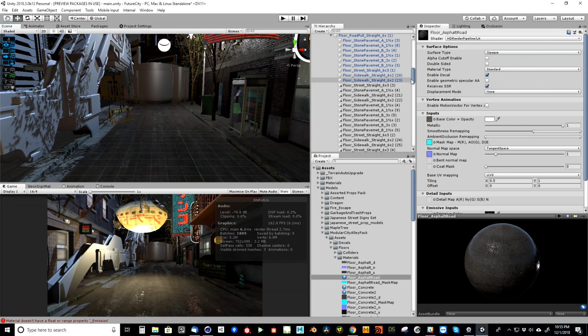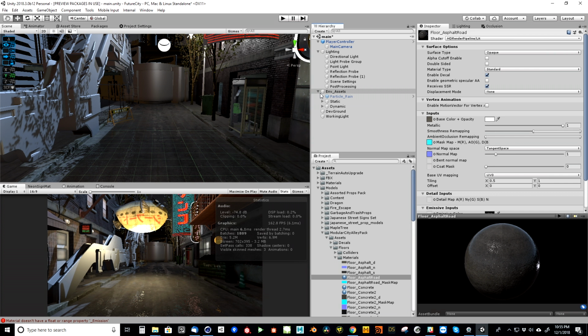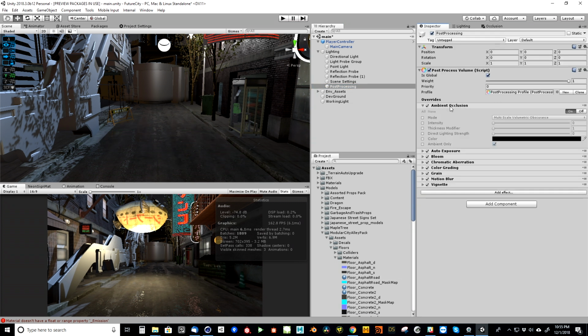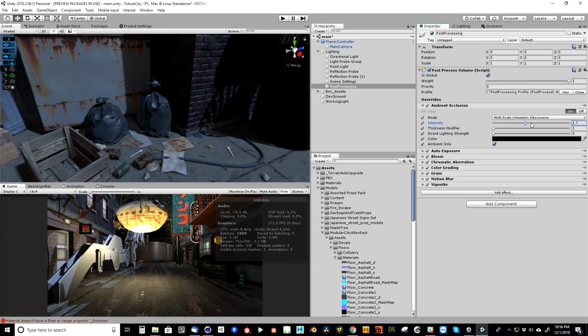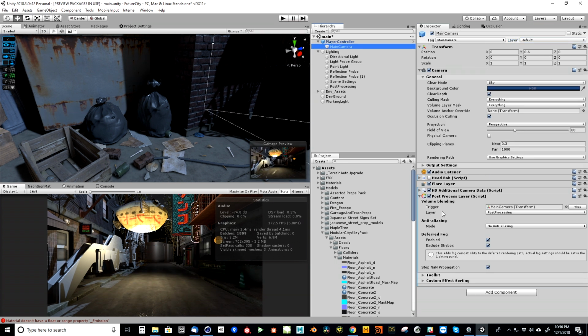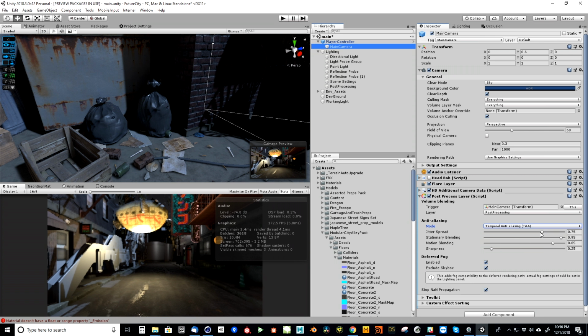Okay, so let's go ahead and do some more post-processing stuff. So we'll turn on our ambient occlusion. Oh, and for some reason our post-processing isn't working. Well, what we have to do now is set this to post-processing, and then you can see. And the reason being, on our main camera, we say that the layer is post-processing, so we have to set it there.